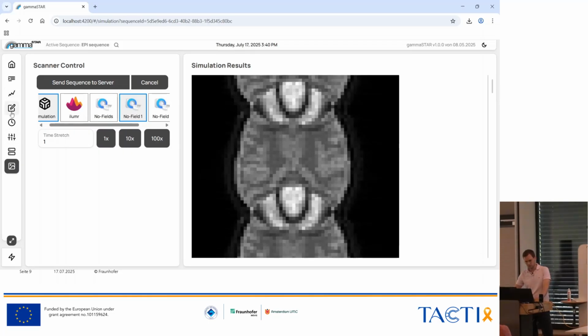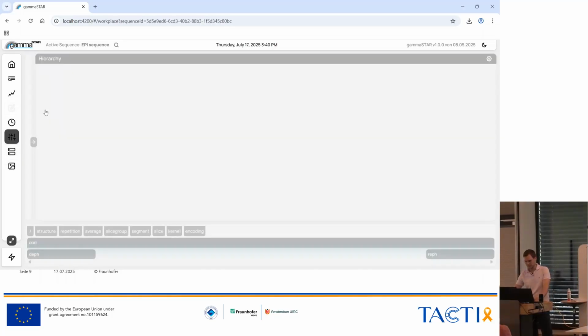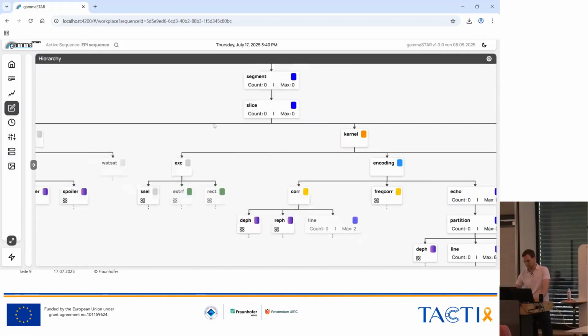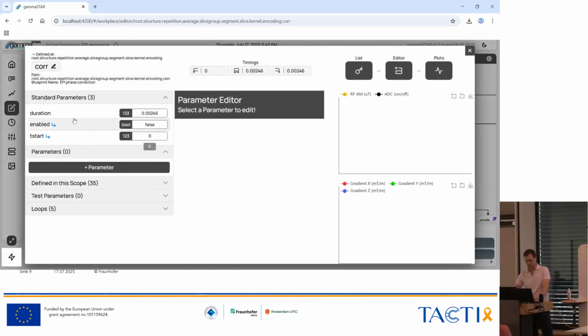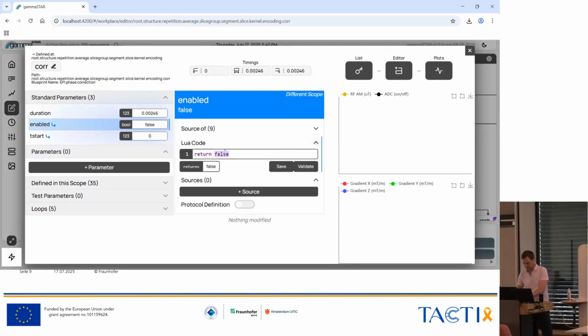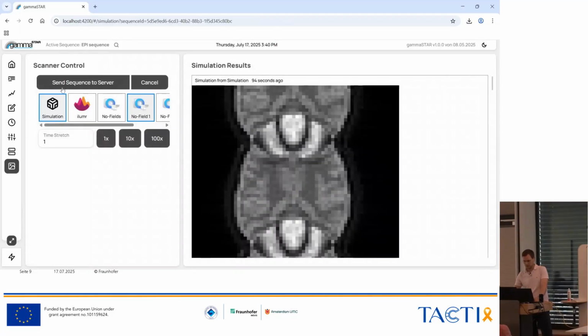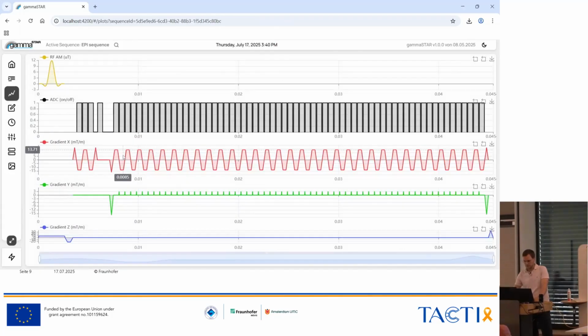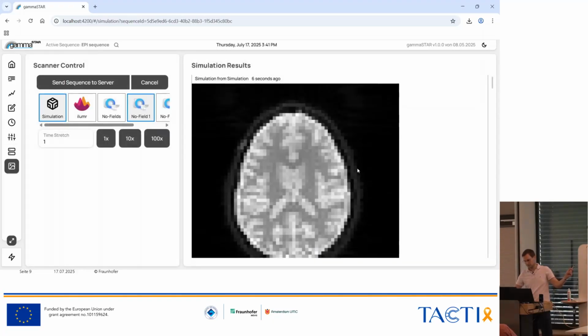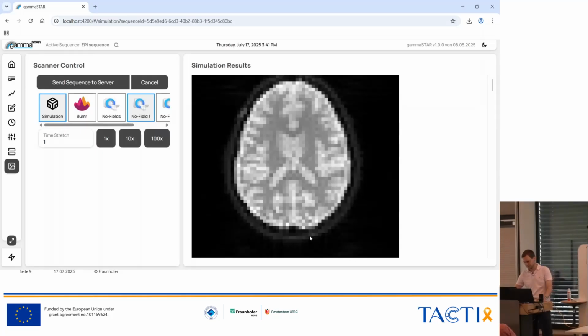What we do to get rid of that is to have something called phase correction in the sequence. I will just enable it again. Do the simulation. And this is this part here. So these are calibration measurements that we do for reconstructing the image and getting rid of these phase differences. You see, if they are in there, we get a perfect image.